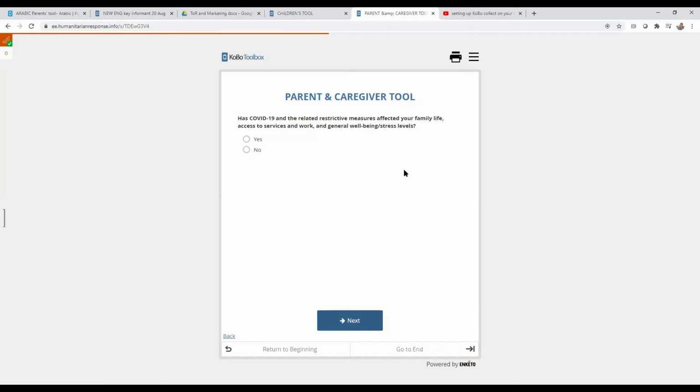So yes, in this case you answer how, but if you say no, then it skips and goes on to the next question. Here, have you noticed many changes in the relationship with your children? Yes, you have to explain how, and with no, it goes on to the next question. Have you noticed a change in behavior of other parents or guardians towards their children? The same thing, maybe I don't know, and then it goes to the next question.